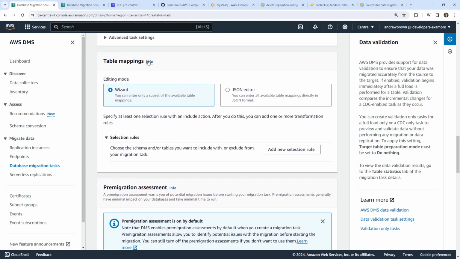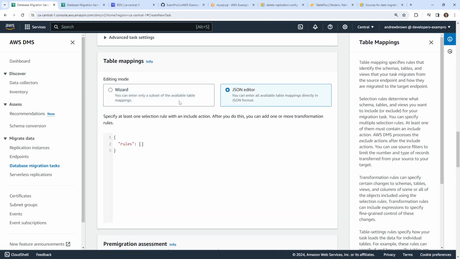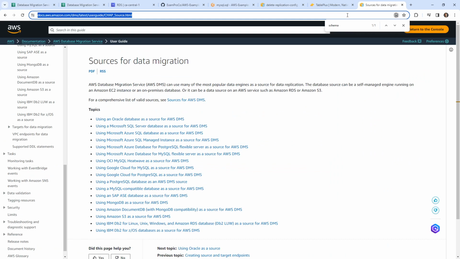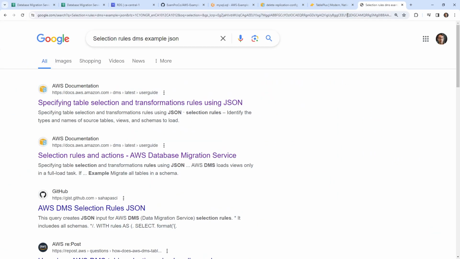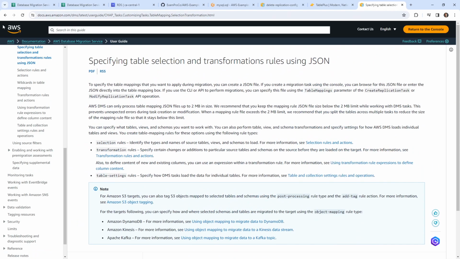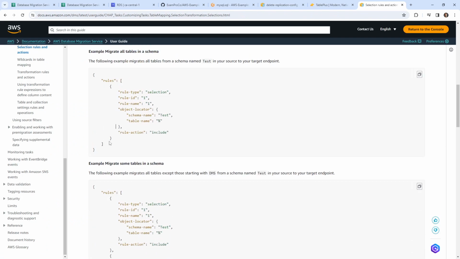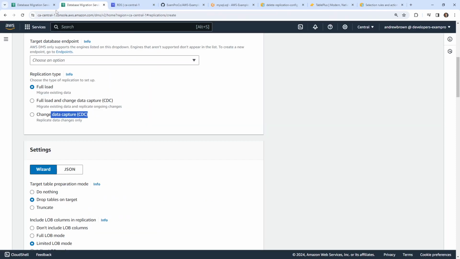And then we have our table mappings. This is how it's going to know how to map stuff. We have to have some rules here. If we look up some basic rules, we'll just say selection rules DMS example. They should have one in the docs here. Maybe it was the next one here. Here we go, it's this one. So this is what it is. I'm going to go ahead and copy this, and we'll go back over to here.